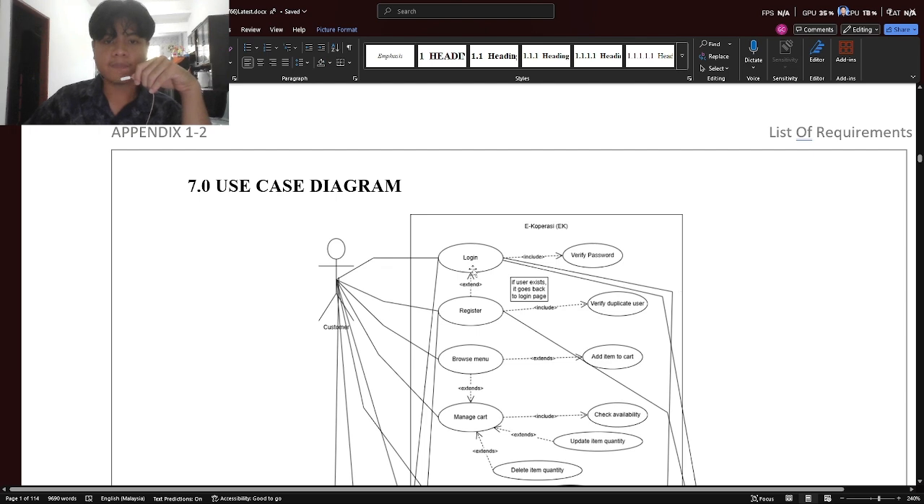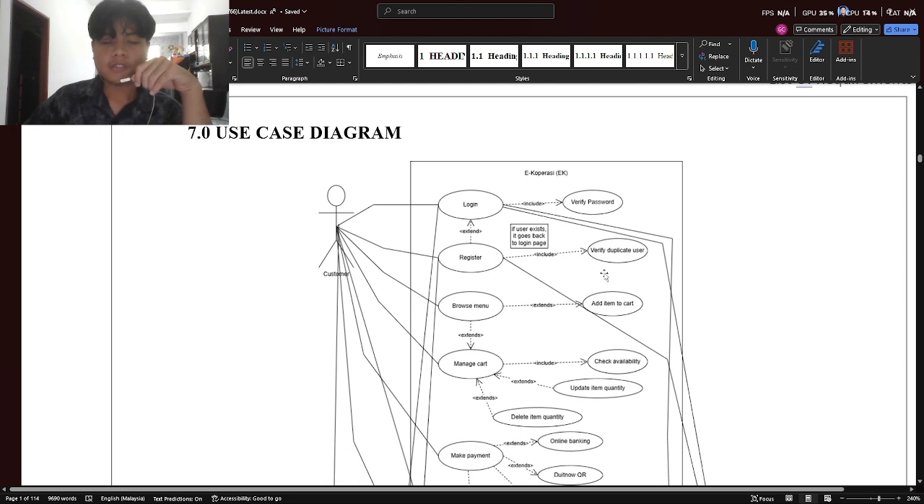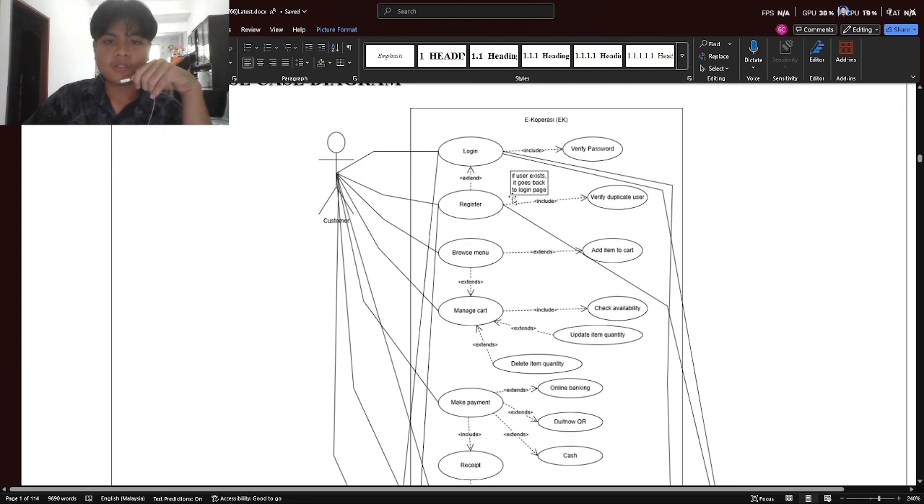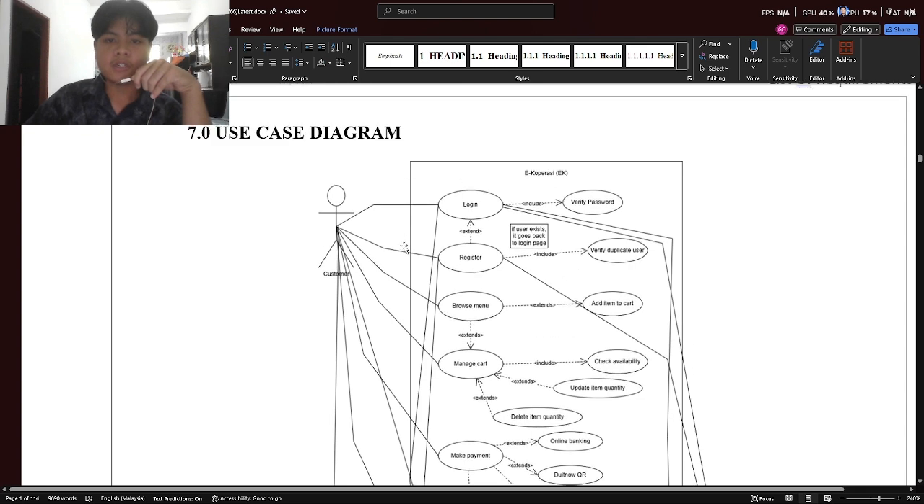is verify password. Include is mandatory, it's a must-do for the system. But extend is optional for the user to do, like login and register. So in the box, if you see, if the user exists, it goes back to the login page, because there can't be a duplicate user. So it will check whether the user is in the database or not.